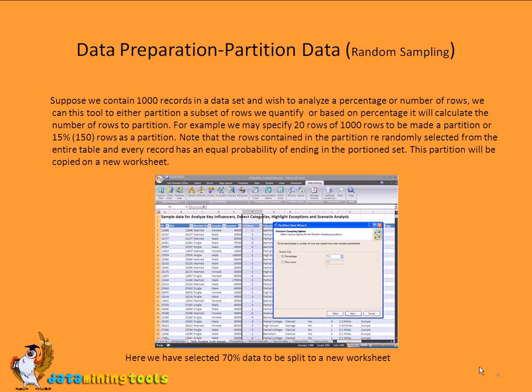Random sampling. Suppose we have 1000 records in a dataset and wish to analyze a percentage or number of rows. We can use this tool to either partition a subset of rows we quantify, or based on the percentage, it will calculate the number of rows to partition. For example, we may specify 20 rows out of 1000 rows to be made a partition, or 15%, that is 150 rows, to be made as a partition.